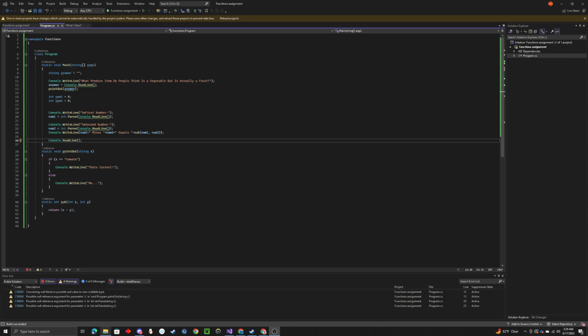I did two functions. One was a printout, which is asking for the answer of a question with an if-else statement right here. And then the second one was just subtracting two inputted numbers together, which is right down here. And I'll explain that in a second.